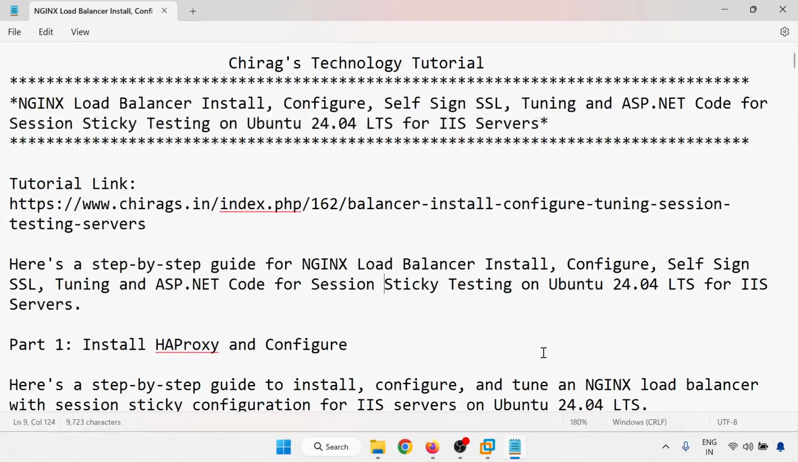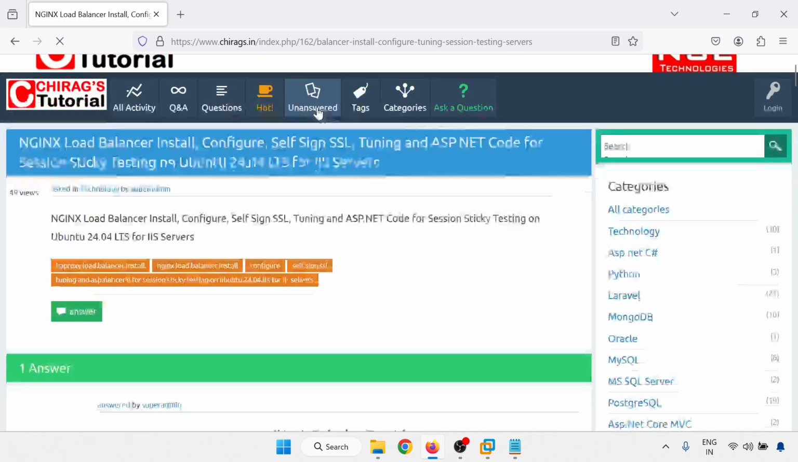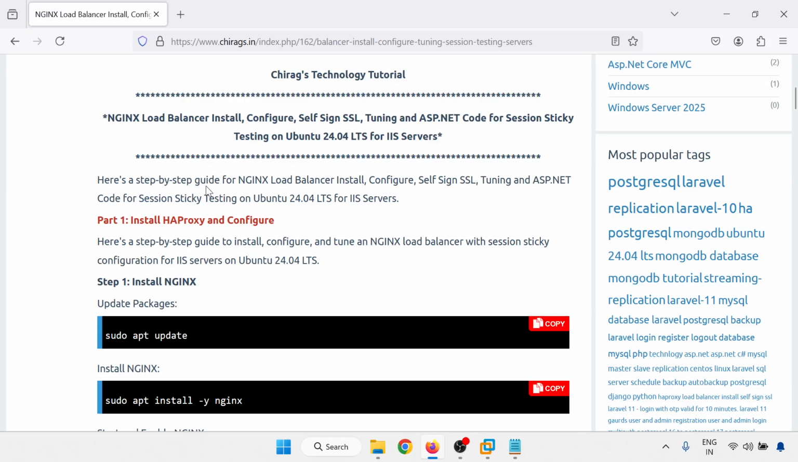In this video we are going to learn NGINX load balancer install, configure, self-signed SSL, tuning and ASP.NET code for sticky session testing on Ubuntu 24.04 LTS for IIS servers. So we have a tutorial link, we'll go through this. Let me open it in the browser. So here is the step-by-step guide for the NGINX load balancer install, configure, self-signed SSL tuning and ASP.NET code for session sticky testing on Ubuntu 24.04 LTS for IIS web servers.